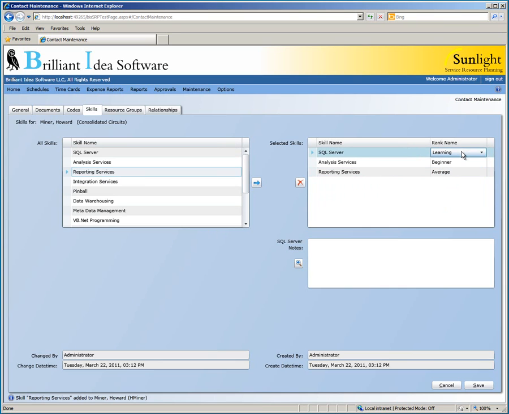Since Howard has become more experienced with SQL Server, we'll change his rank from Learning to Average. Also, a Notes box is available if you need to add notes regarding a contact's selected skills. Let's click Save and move on to the Resource Group tab.